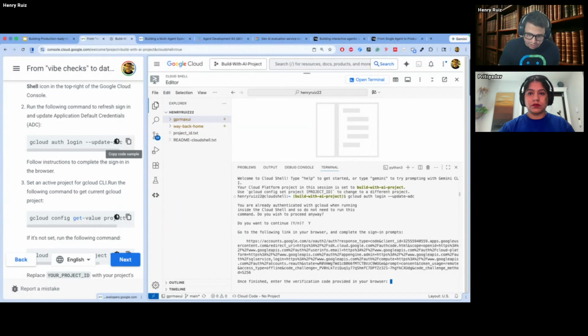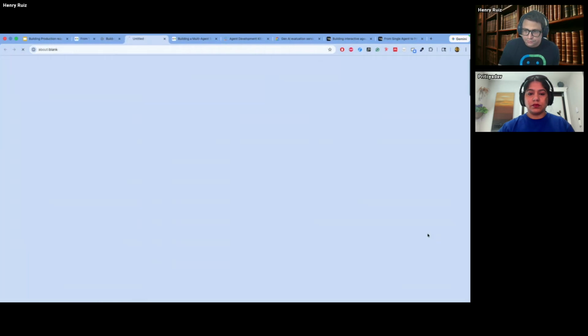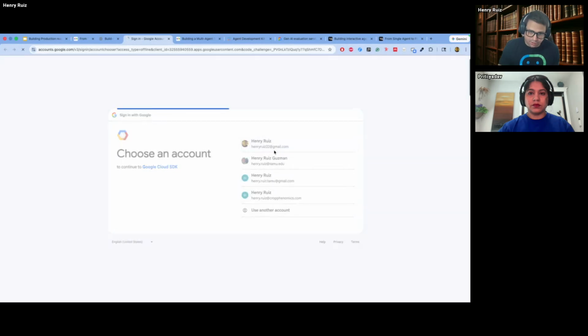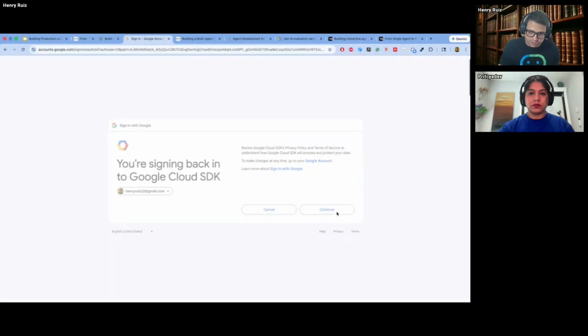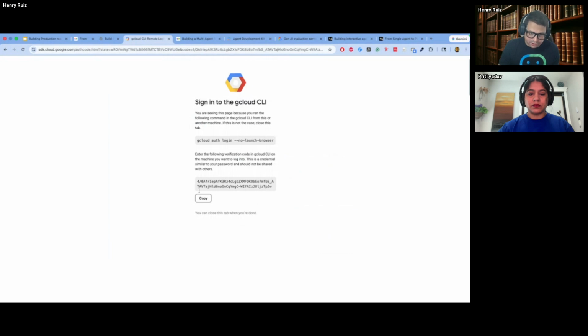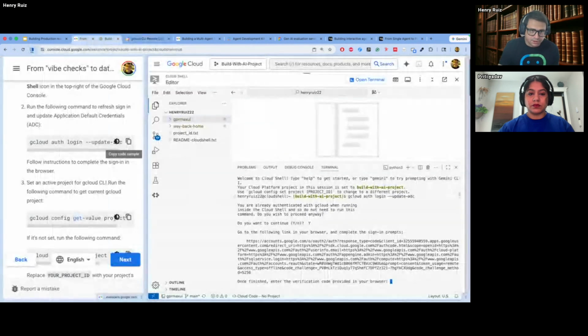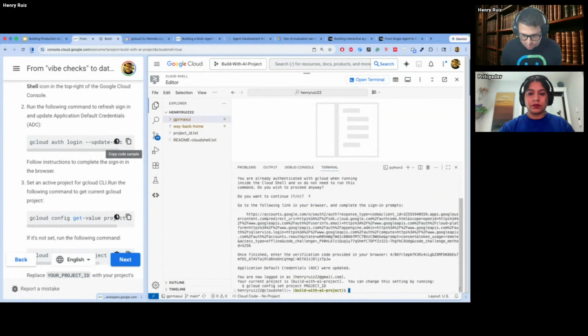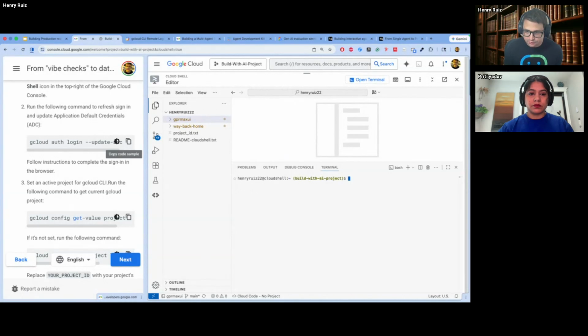So this is gonna tell me to open this link in another tab, and then select what is the account that I want to play around with. So then I'm just gonna continue, and then I'm gonna copy this token that has been generated. And I'm just gonna get back and paste that into my terminal.